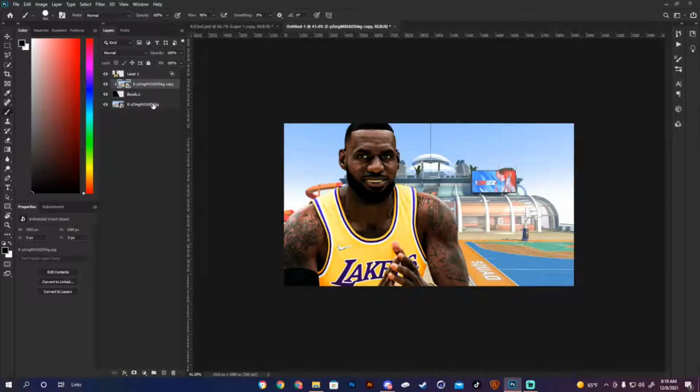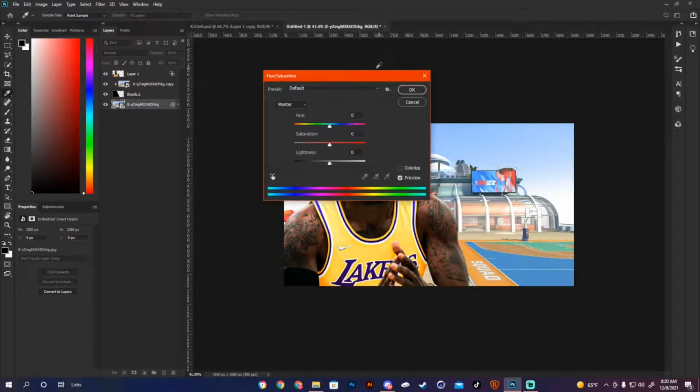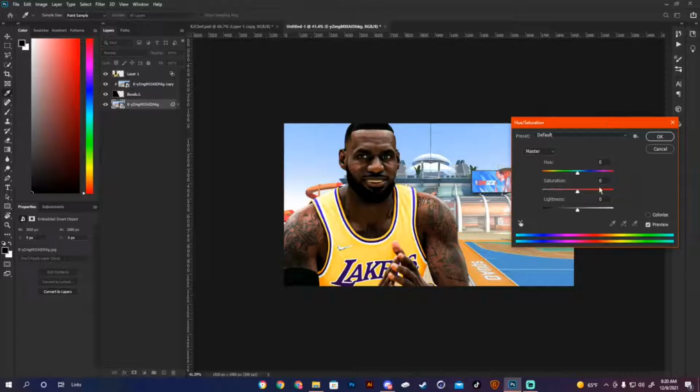And then I'm going to select my background layer, Ctrl U to change the hue and saturation, and you're going to want to click on this checkbox right here. This is colorize, and you're going to want to put the saturation all the way up. And now you can change the color to whatever you want. I'm going to change it to this yellow right here so it can kind of match the Lakers yellow, as you can see right there.